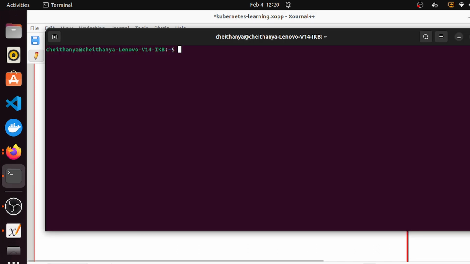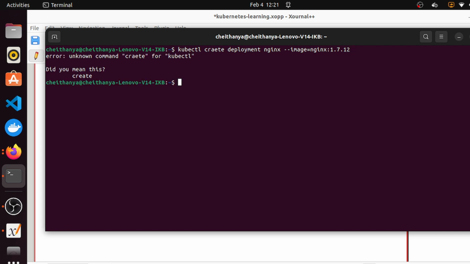So let's go into the terminal. I will be creating a deployment, kubectl create deploy. Let me create a deployment of Nginx. I'm giving my deployment name as nginx and giving the image as nginx with a tag of 1.7.12. So now let's create this pod.